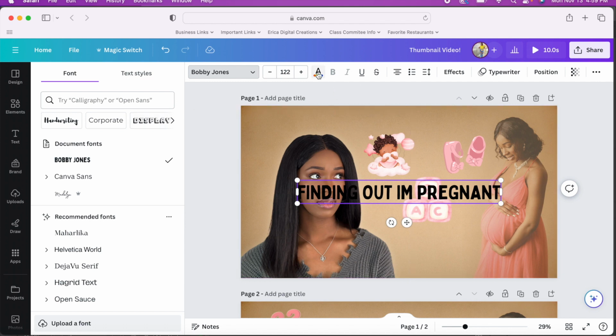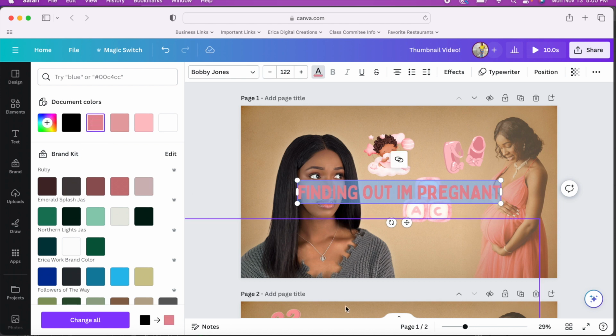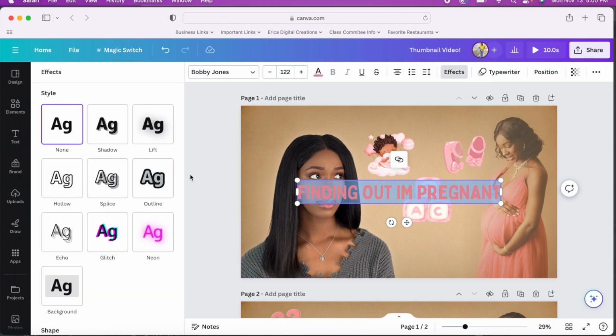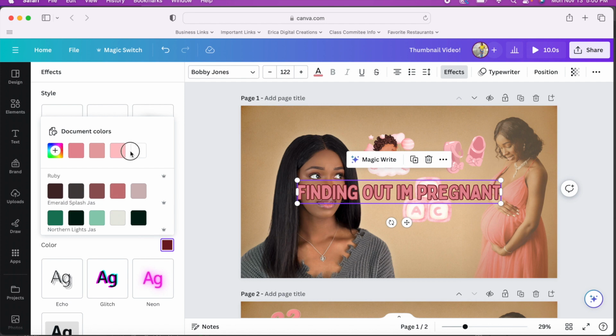And let's go to colors. So what I like about Canva, they give you a brand guide. And what a brand guide is, is the colors you are using in your design. On this canvas, I have all 3 shades of this pink. And I want to go with this color pink, so therefore I can stay on brand. And we're going to go to effects, outline, and we're going to make that outline white.